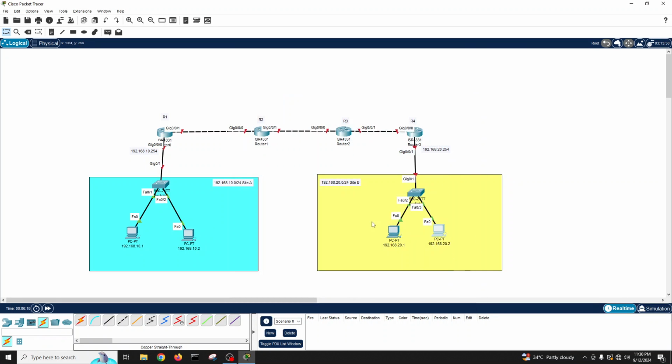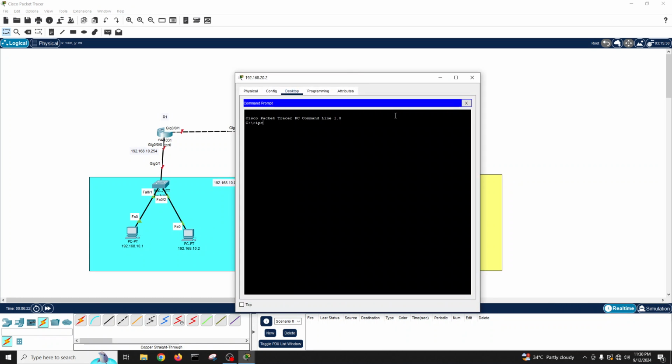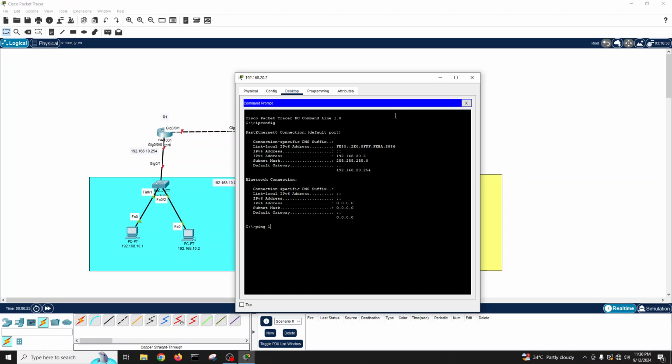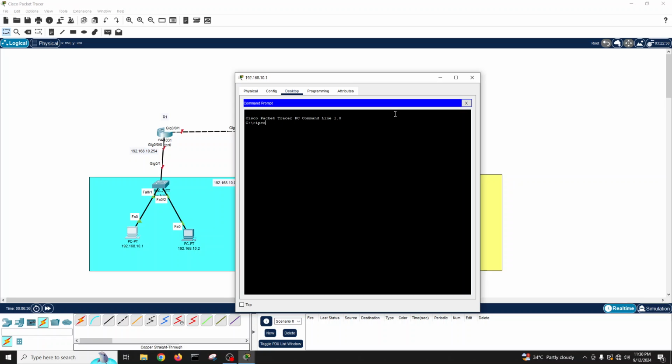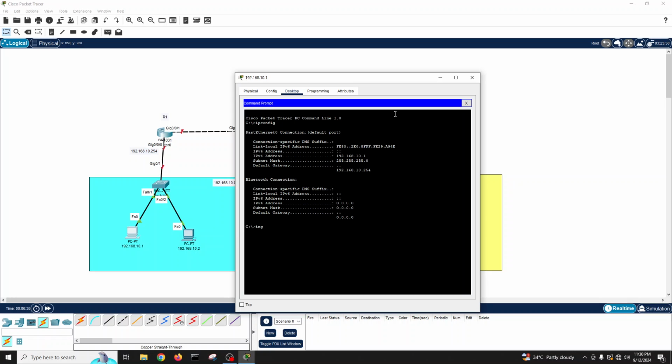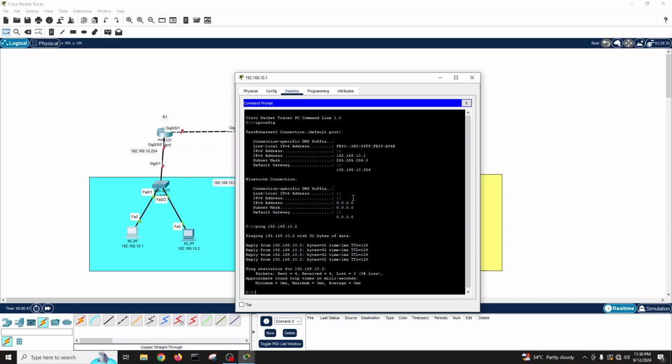Okay, so let's see if these can ping each other. I'll go on 2 and see IP config, ping 192.168.20.1. Okay, it's pinging, and on this side also they are pinging to each other. On 1, we will ping 192.168.10.2. Okay, they are pinging, but if we ping their gateway it will not work, because we haven't configured the gateway on the router side yet.